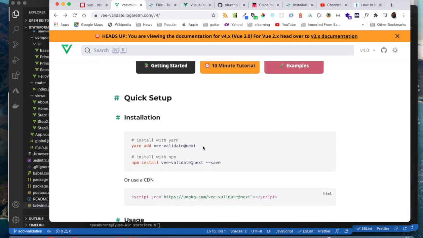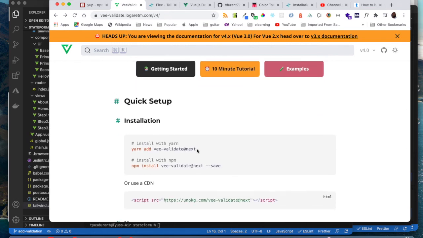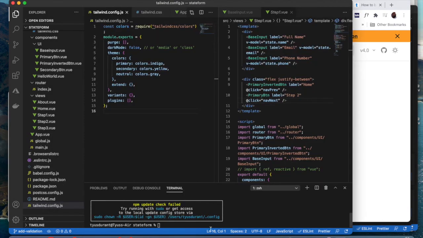And you can install it. You go to the Getting Started page, and there will be an install. I'm not using yarn, I'm using npm, sorry. So here's the install. You're going to obviously want to take this and go to your terminal.